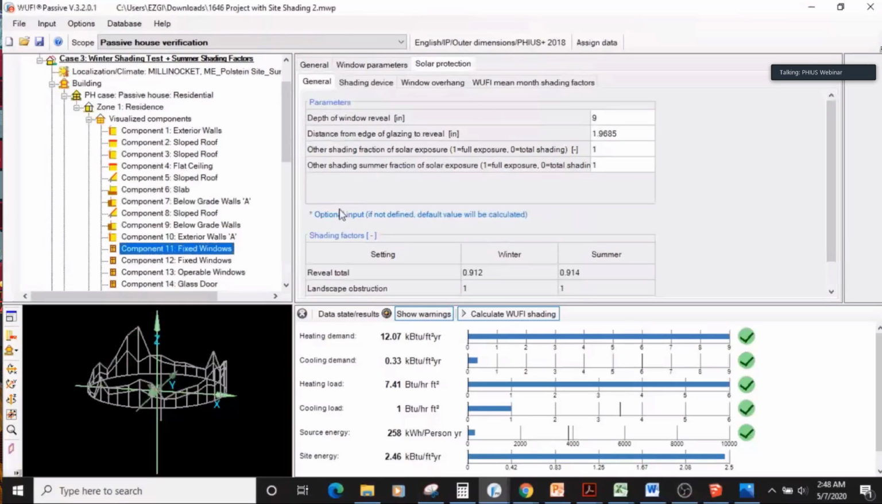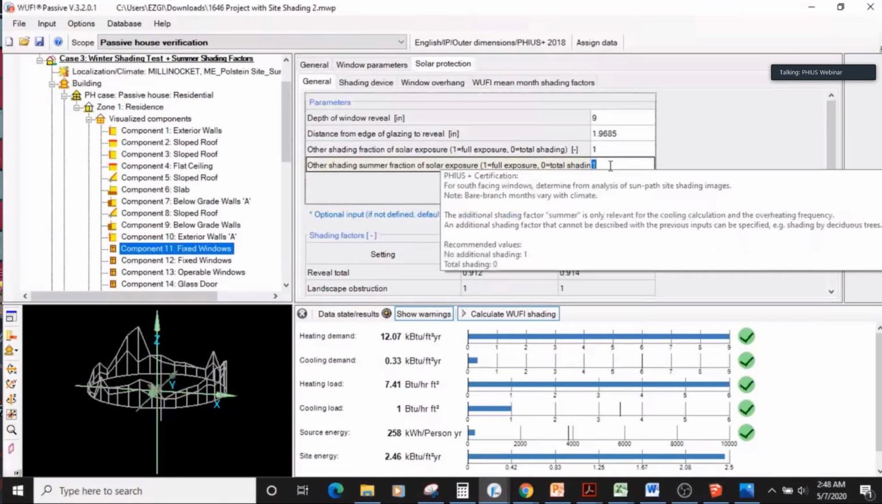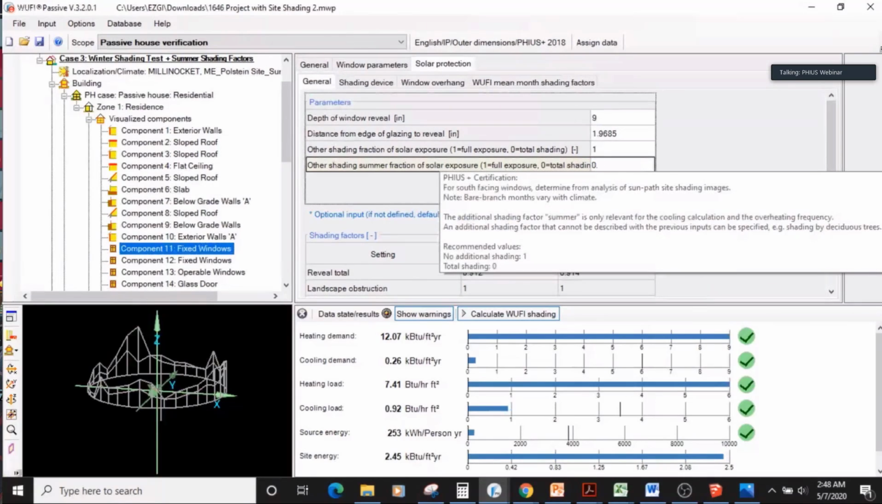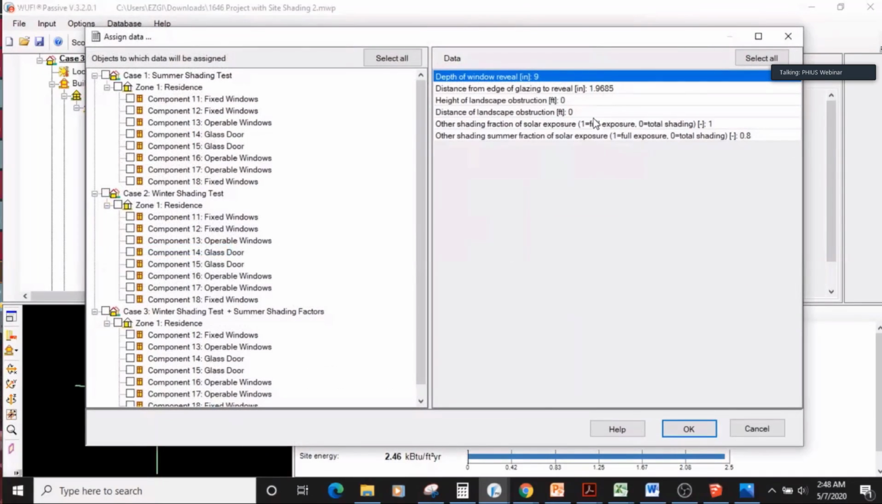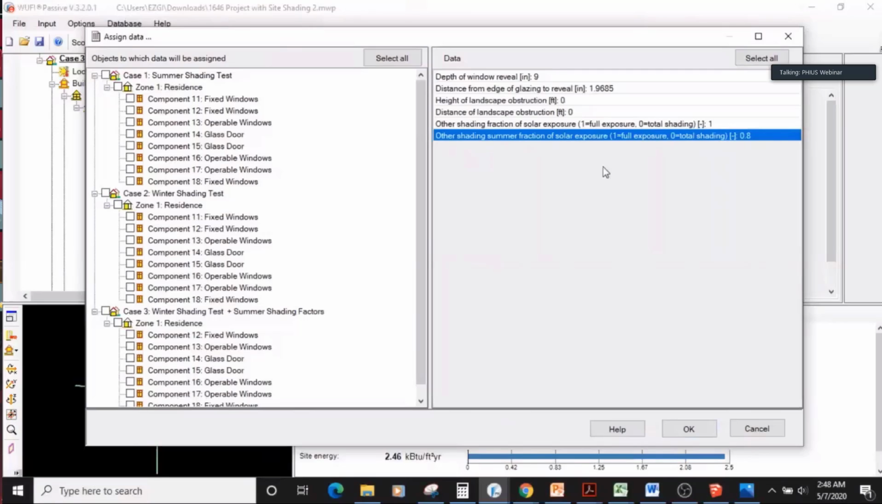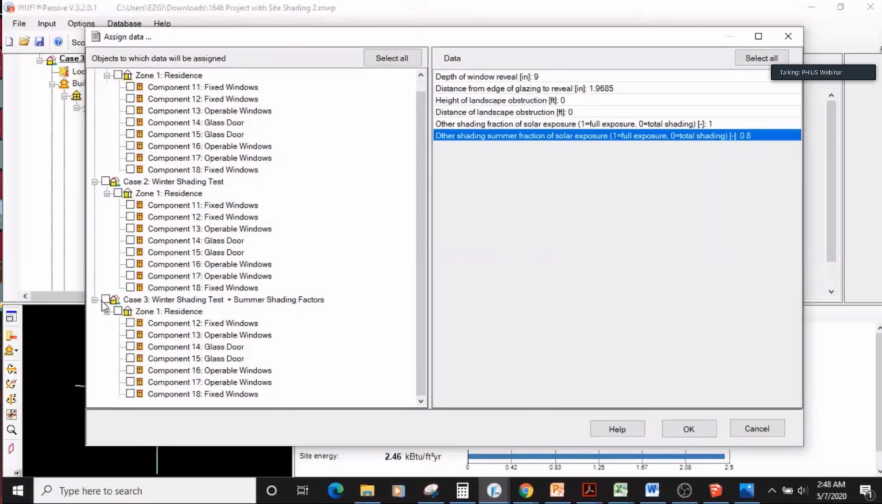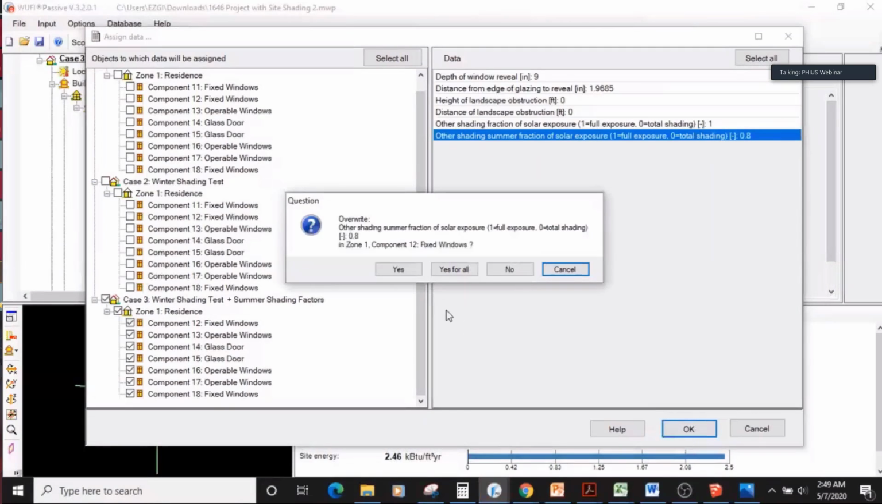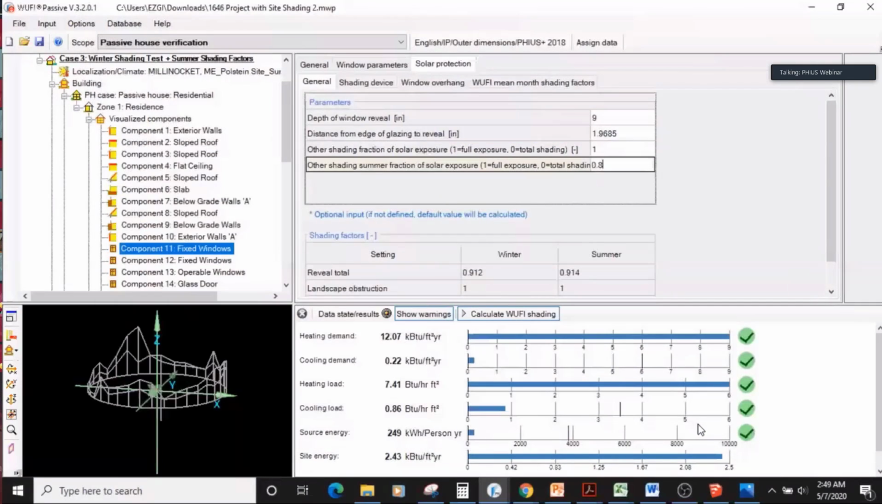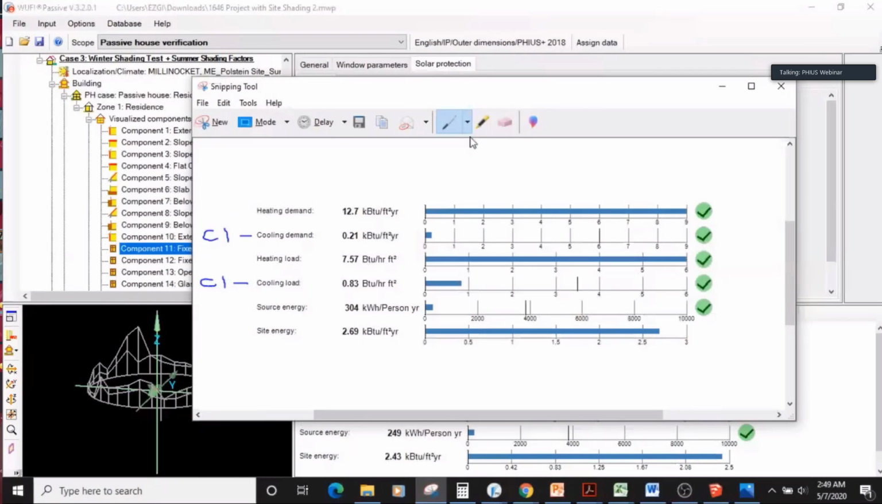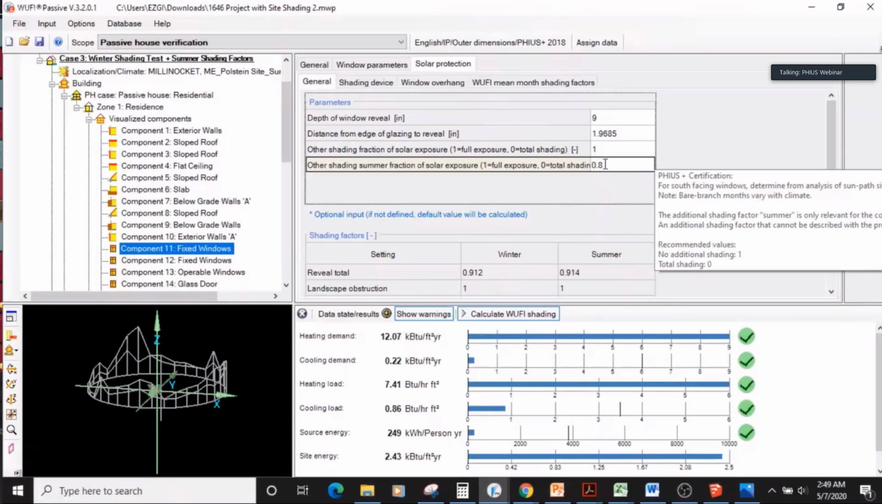So we go to the first transparent component, we go to the entry of other shading summer fraction of solar exposures, and we start to reduce shading. We test 0.8. We go to the assign data button, and we select that, and to all transparent components of case 3, we perform this change. So we say here just for all, and we can now see a new set of results, where the important thing is to achieve the results from case 1 of cooling demand and cooling load.